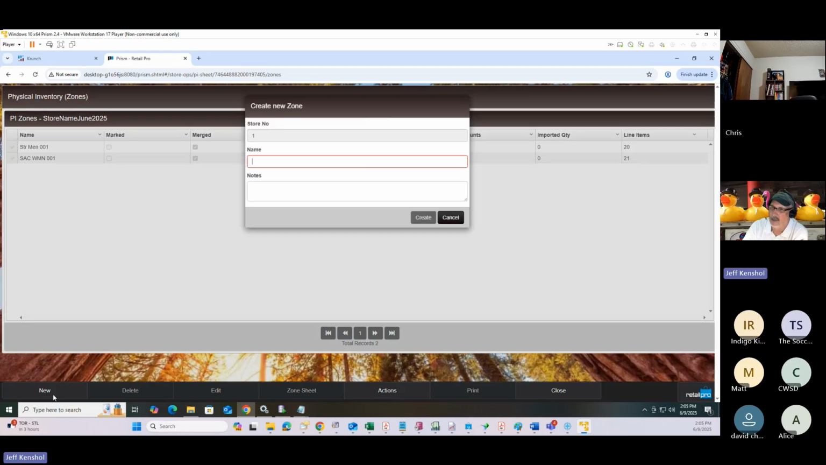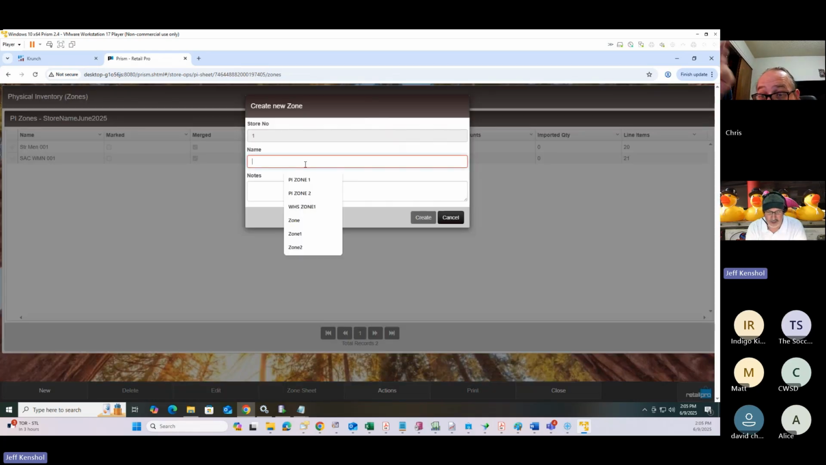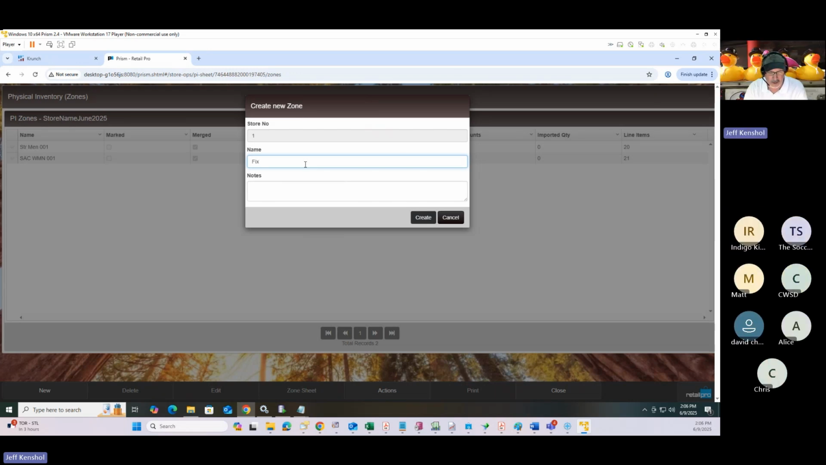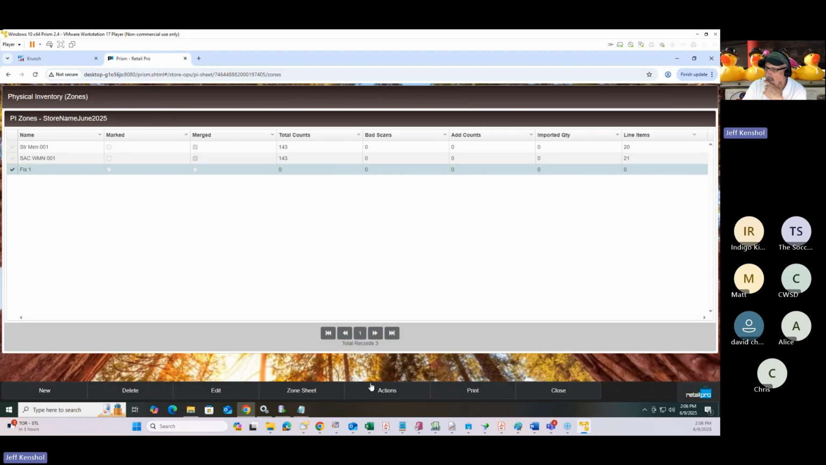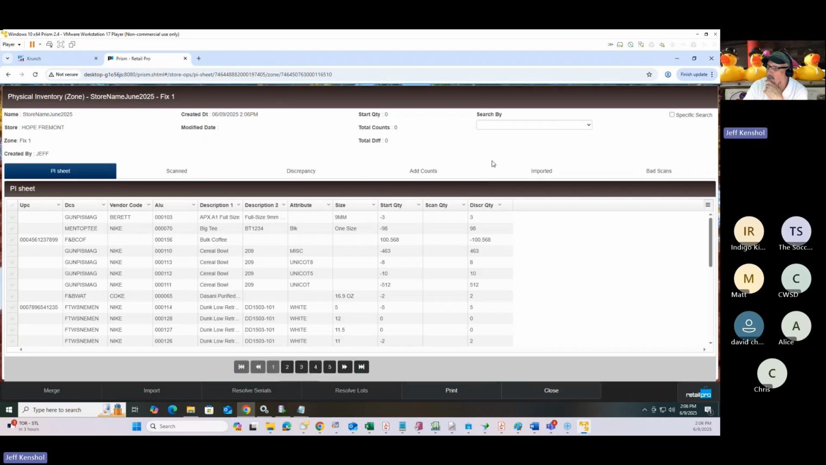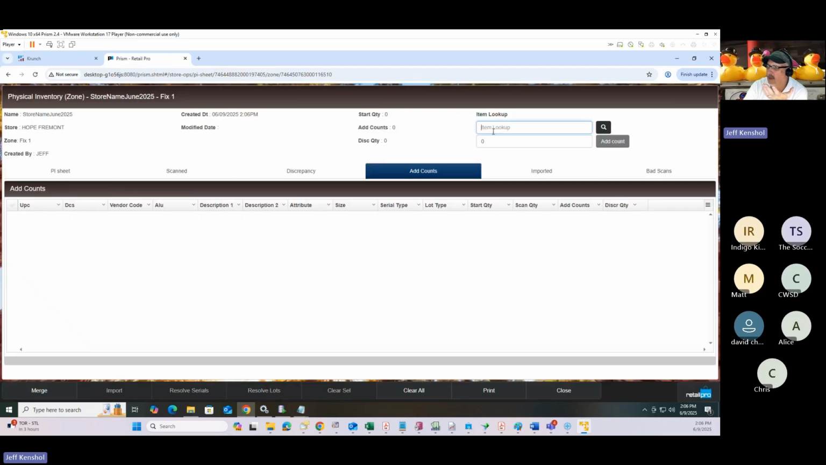I would just go back to make a zone, and I would say, this is my fixes or my corrections or whatever, and then a number one or whatever I need. I would create the zone. I would go in the zone, and I would say zone sheet, go to add counts, and type in what I want. So if I'm going to take 0000113, and I'm going to tab, and say -1. So that's the beauty in this version N9. You can count negative numbers.